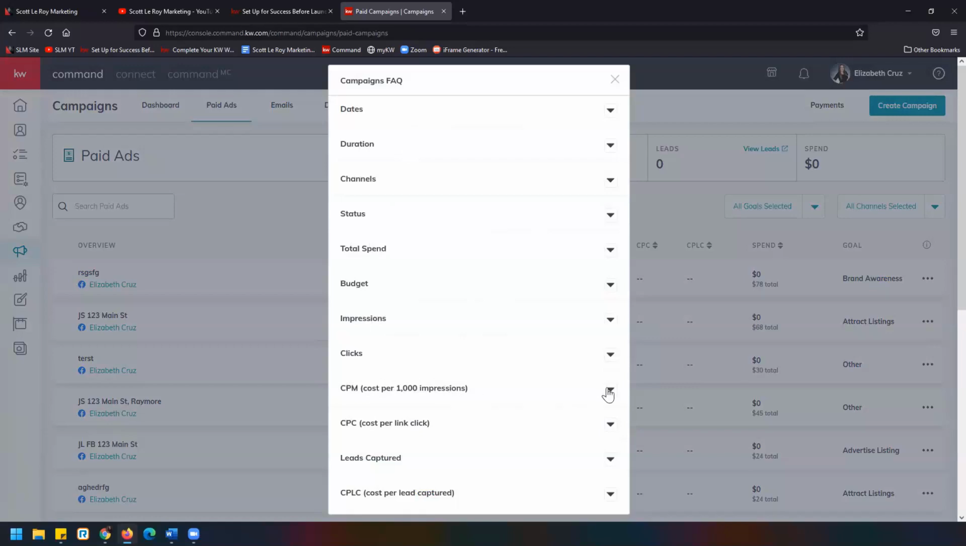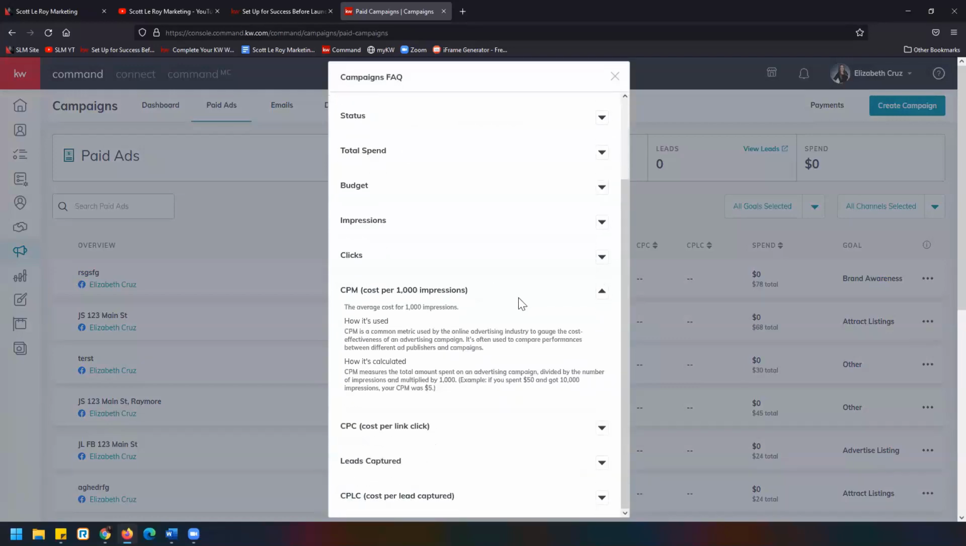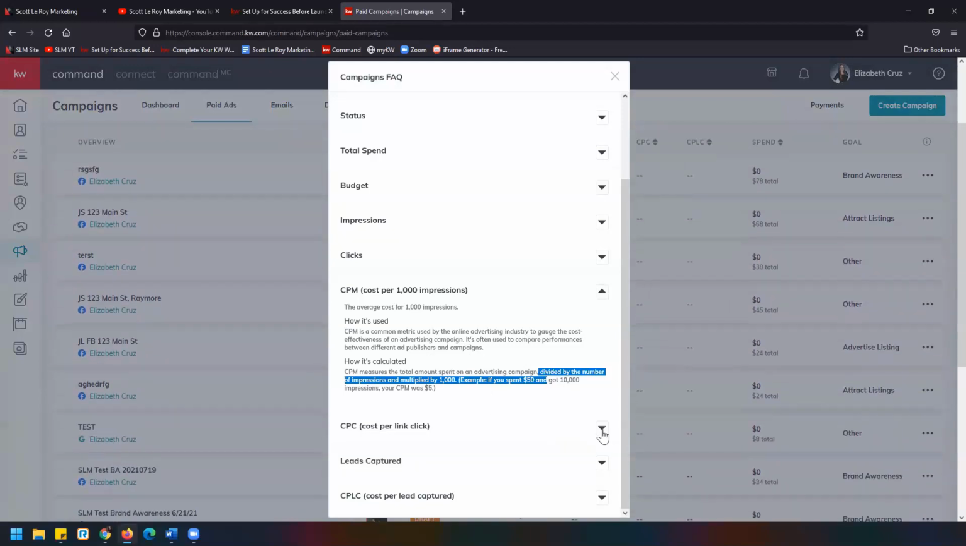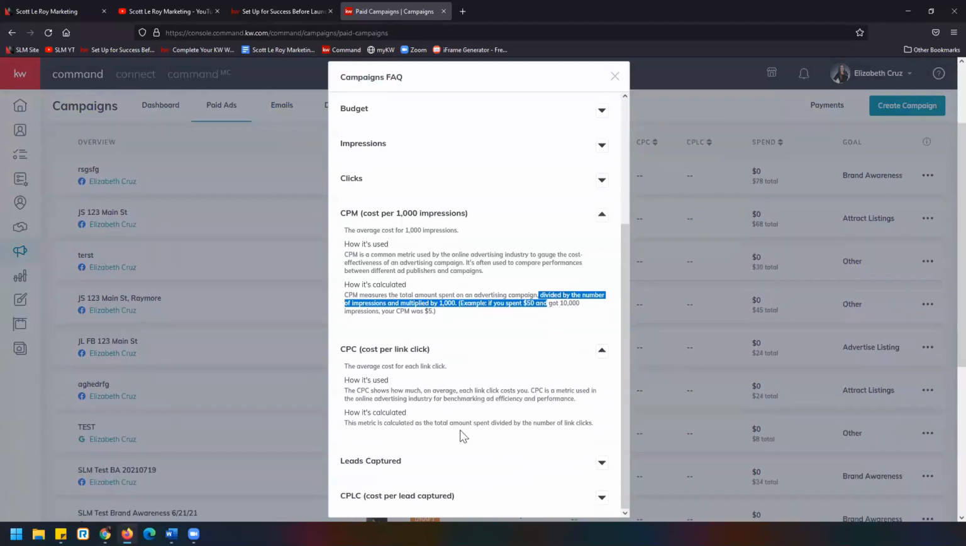CPM, cost per mille, or cost per 1,000 impressions. This takes the total amount of your campaign divided by the number of impressions multiplied by 1,000. Cost per link click, or cost per click, takes your total amount divided by the number of link clicks. So how many people clicked either the learn more, apply now, or sign up call to action button.